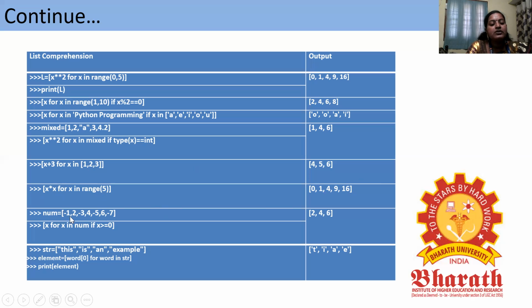And then num equal to, I'm having positive and negative numbers in num. I want to take only the positive numbers. For that you have to write the condition x for x in num if x greater than or equal to 0. If you write like this, you will get 2, 4, 6.